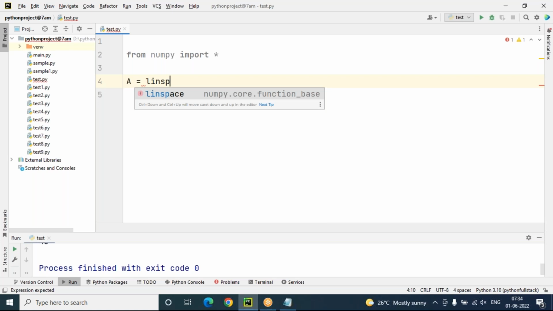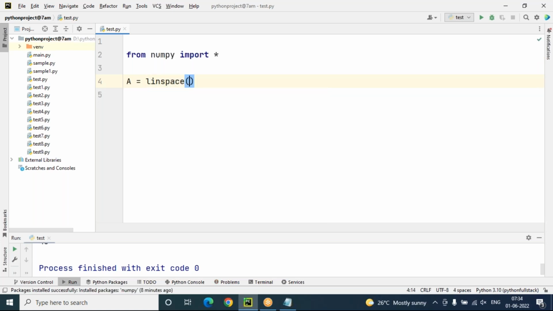Okay, linspace, but there is an option. I will show you linspace options. 2 is my starting element, 20 is my ending element, and number of parts is 7.